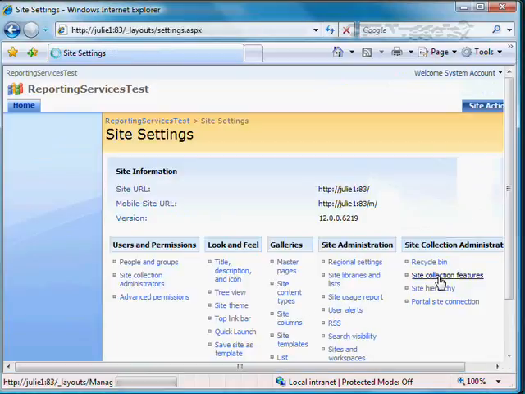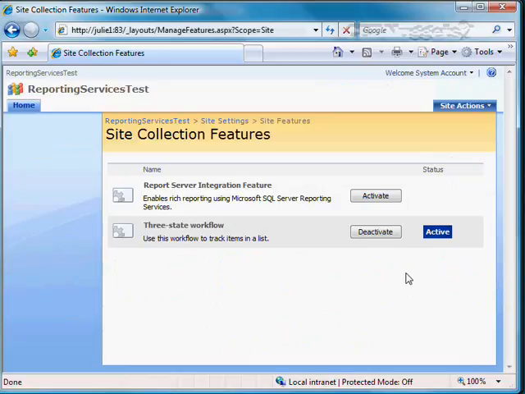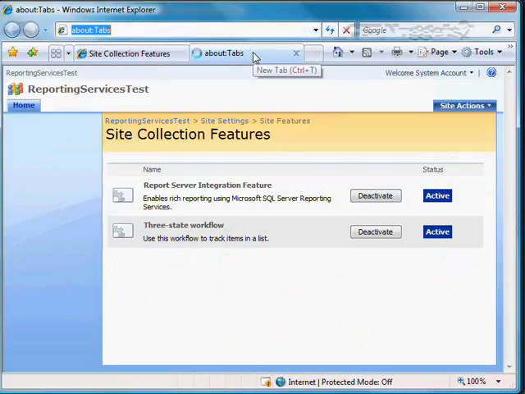Under here, you'll see Site Collection Features, so you click on that, and we want to activate the Report Server Integration feature. So now that it's active, it's a good thing. At this point, if you want to do a little bit more testing, you can.